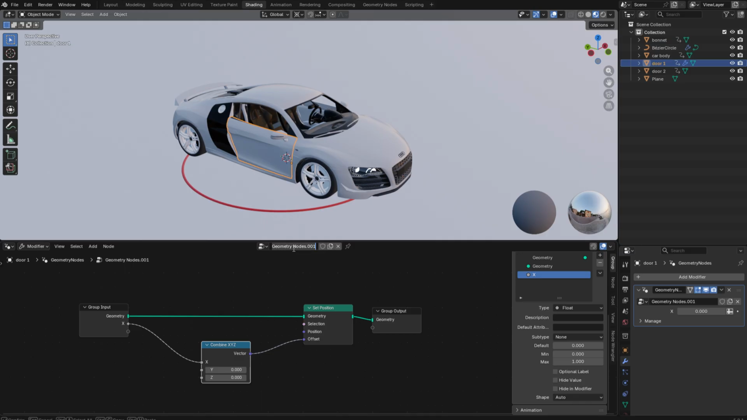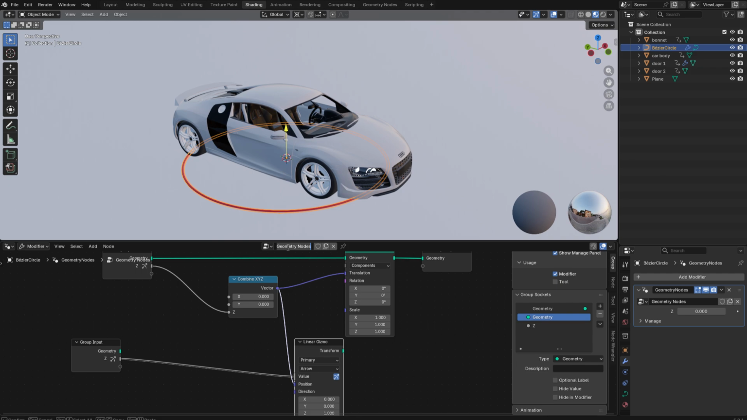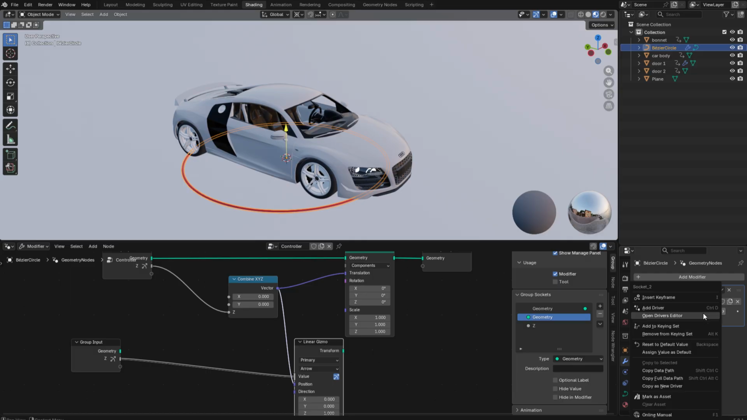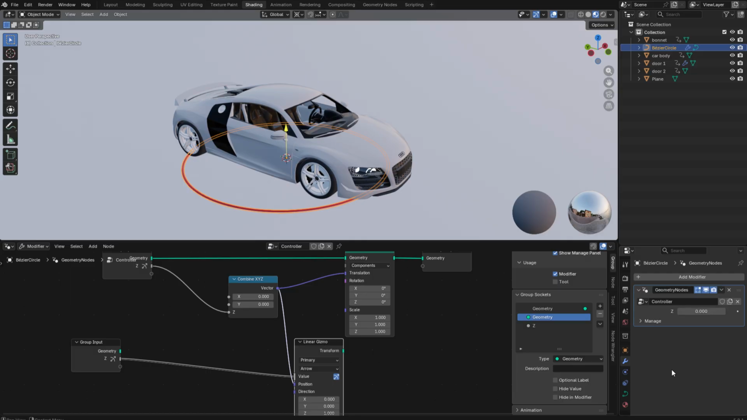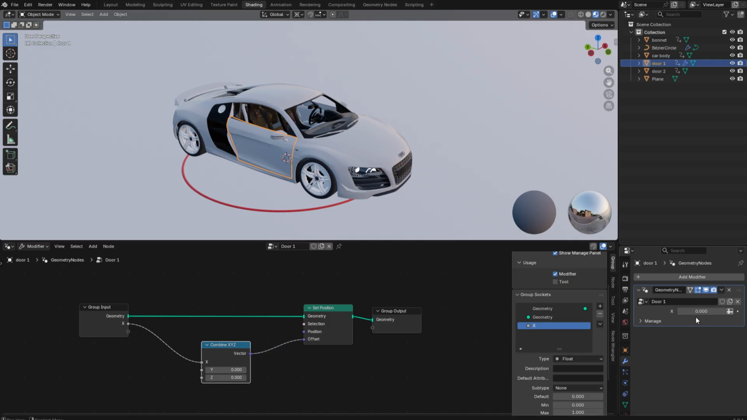So first of all, I'm just going to rename this Geometry Nodes workspace to Door 1. I'll select my controller. I'm going to rename its workspace to controller. I'm going to locate the exposed Z channel parameter, right click on it, and I'm going to copy the data path. Then I'm going to reselect my door, and I want to add a driver to this exposed X position.